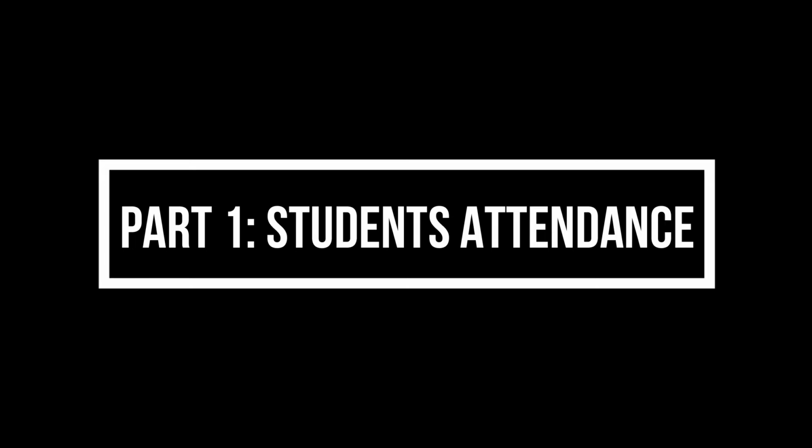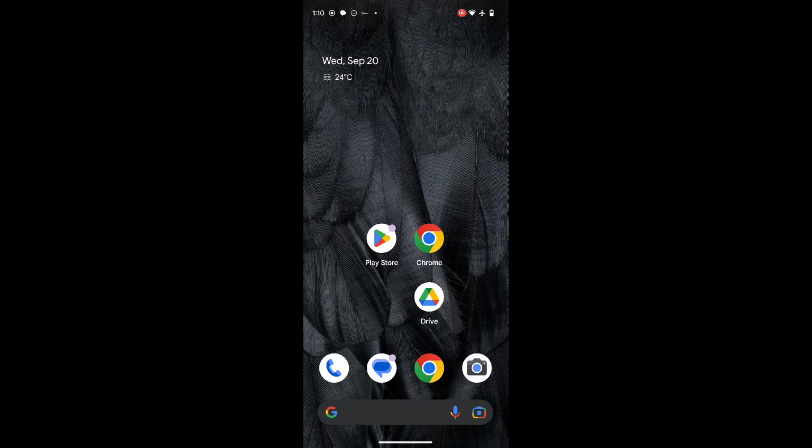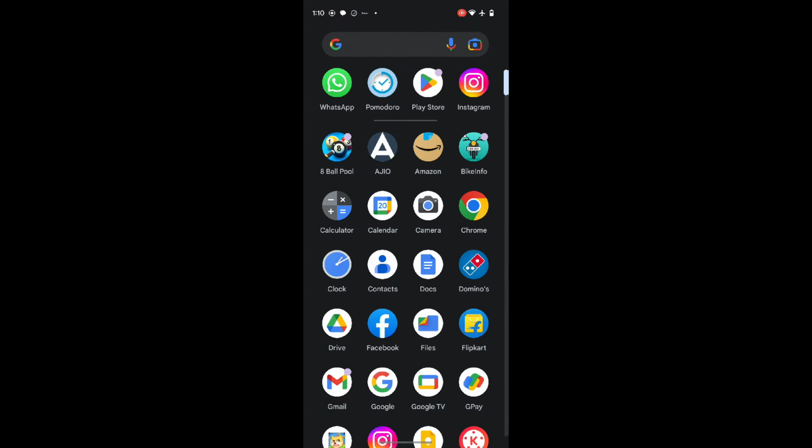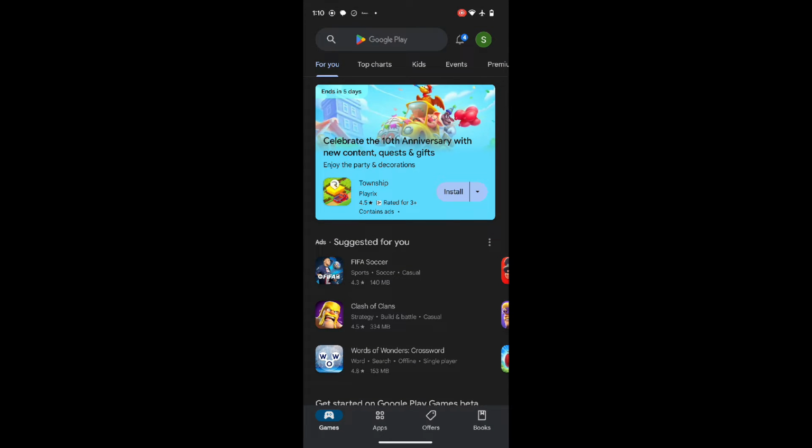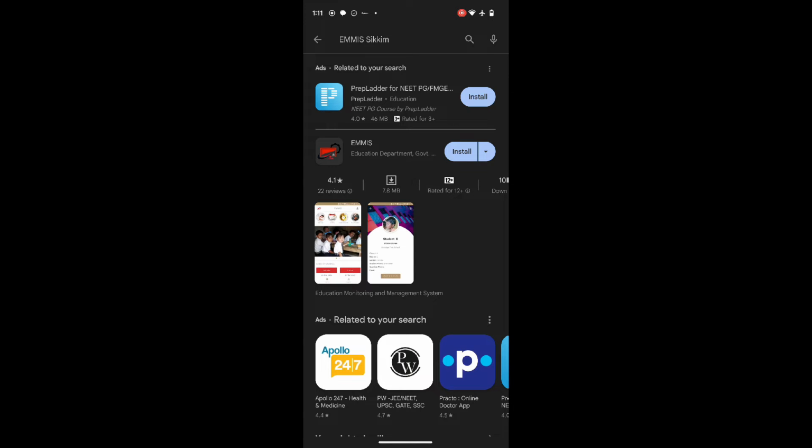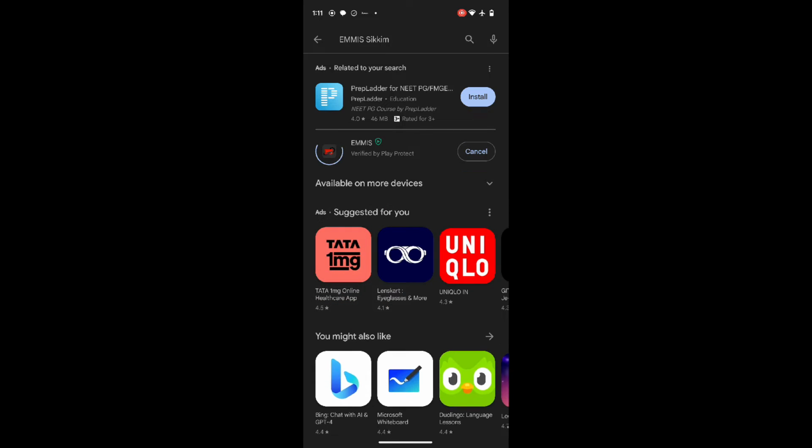Part 1. Taking attendance of students through the mobile app. To begin, head over to the Google Play Store and search for the EMMIS Sikkim app. Select and install the app with the EMMIS logo. Once the installation is successful, you can access the mobile application.